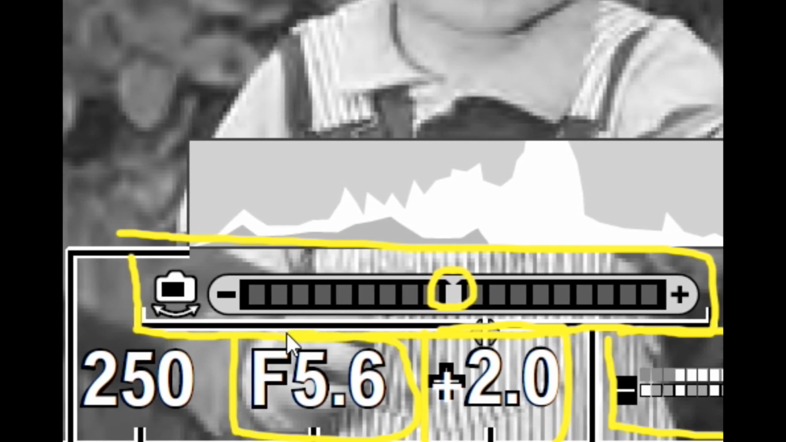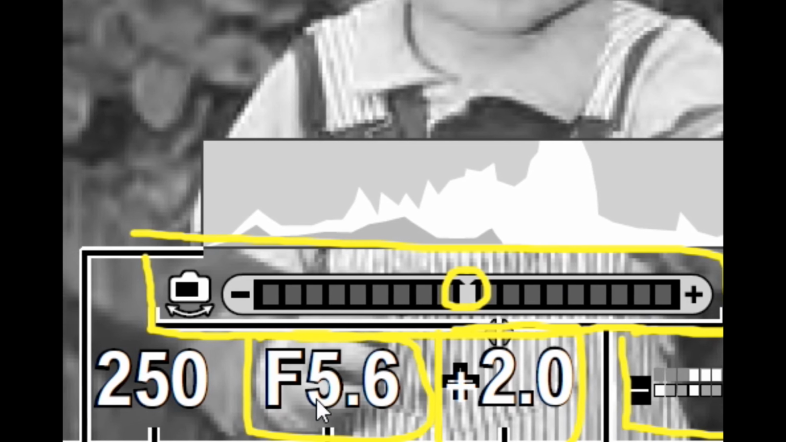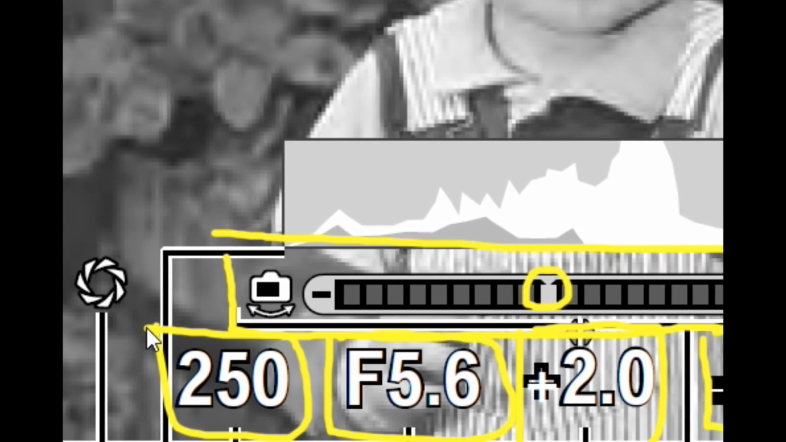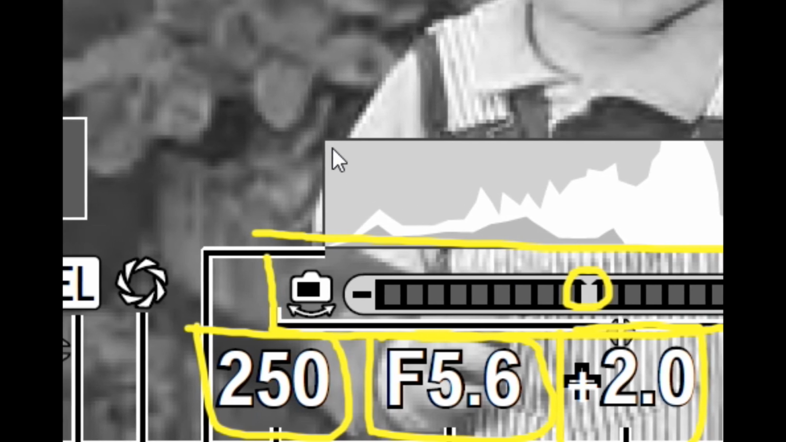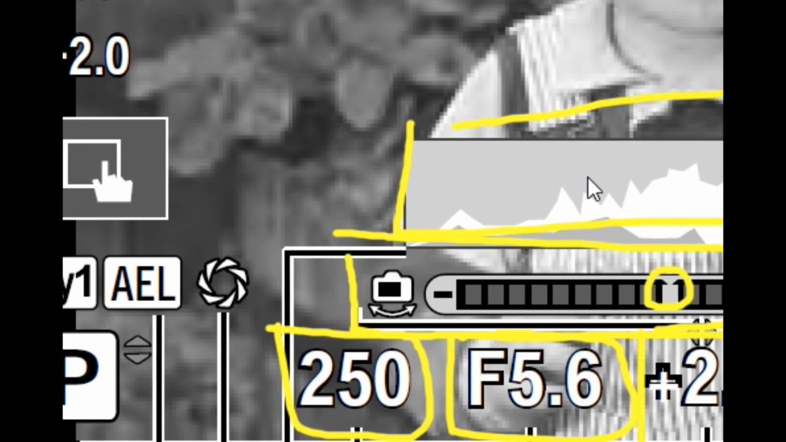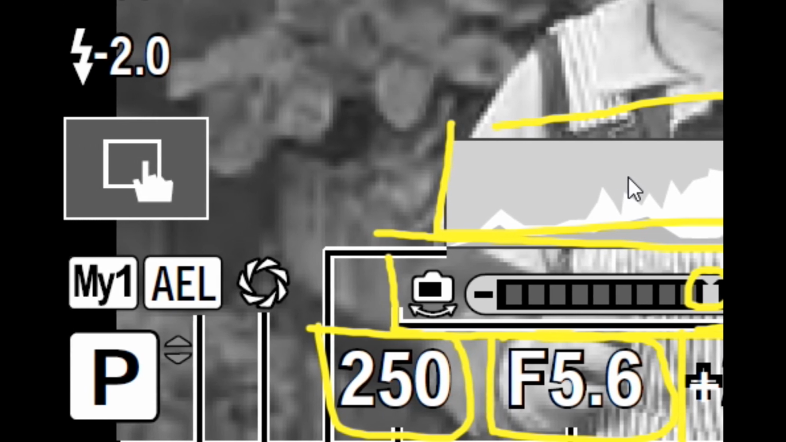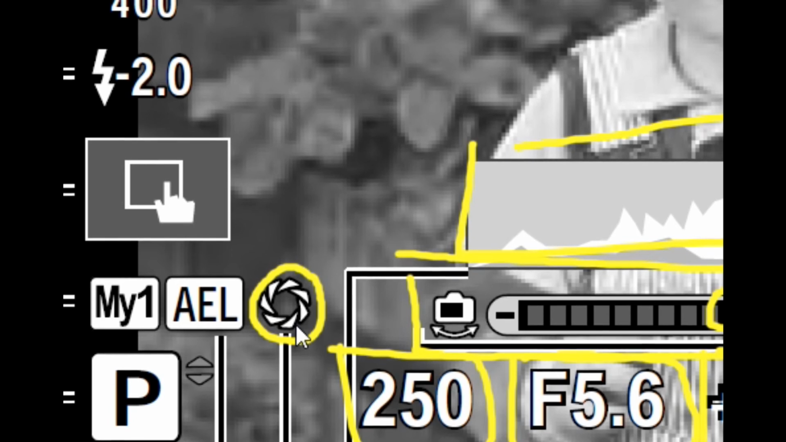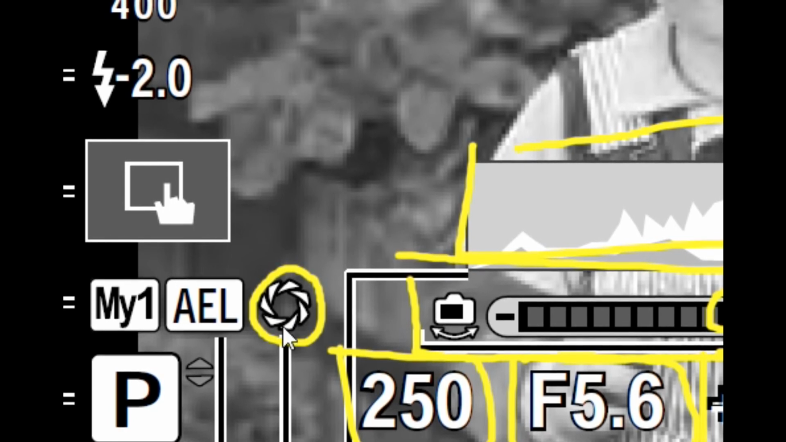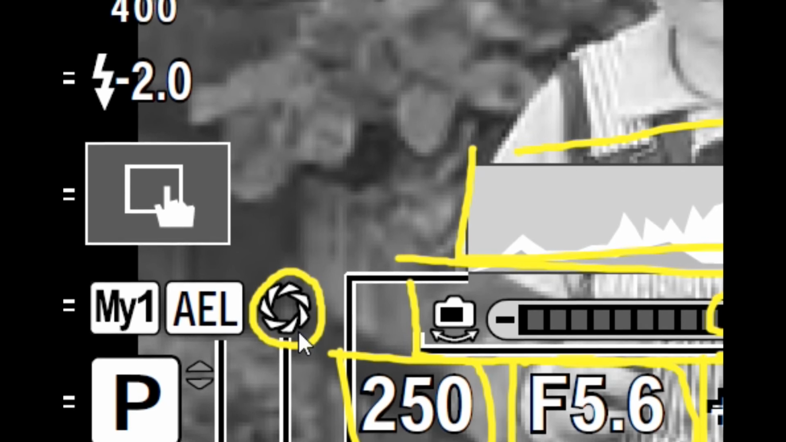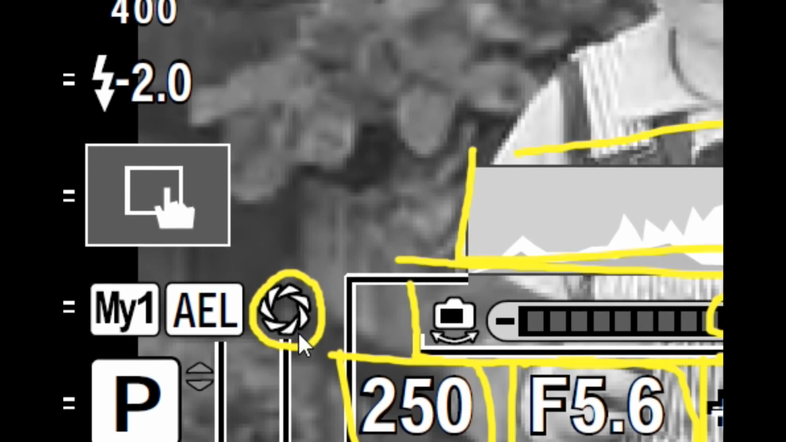This here is the aperture setting, it tells you what aperture you're in. This here is the shutter speed. This funny looking mountain thing here is the histogram. This little symbol here tells you that the depth of field preview is on. So when that's on, you can see the depth of field, exactly what it's going to look like in the photo.